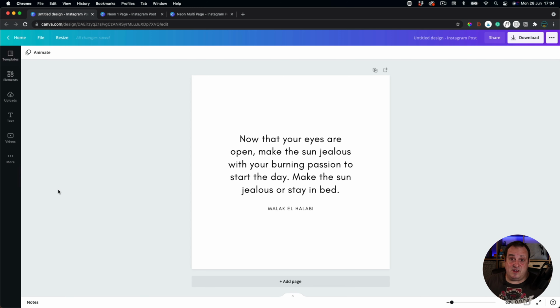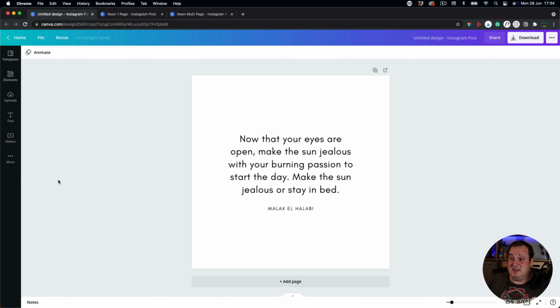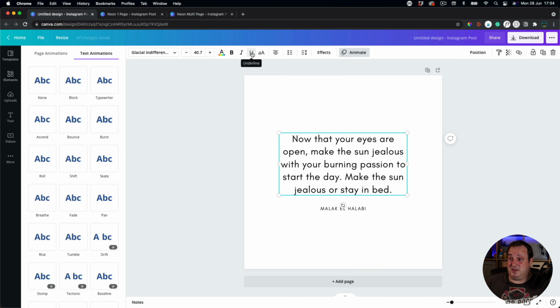Okay, so you may or may not be aware that you can actually animate text in Canva. Many people do ask, can I animate text in Canva? And the answer is yes, you can. There's many ways that you can do this, but the easiest way is just to create a template. This is just a blank template here, and I've just come in and added some text in a box. Now, once you've added your text, the easiest way you can animate this is just to highlight the actual text box and click on the animate option here.